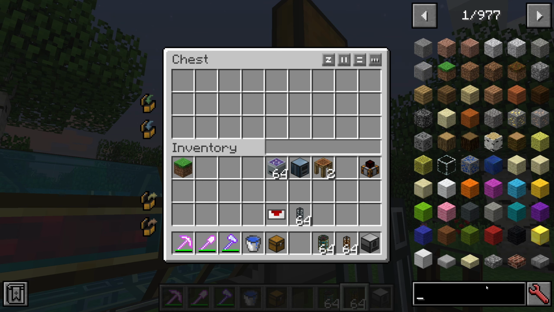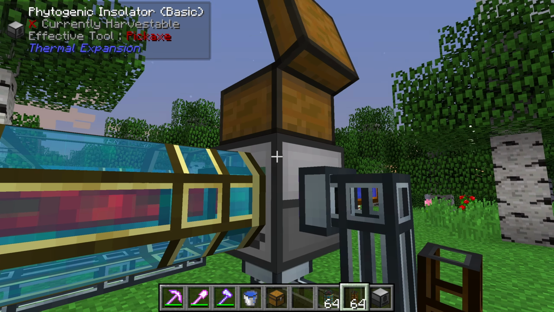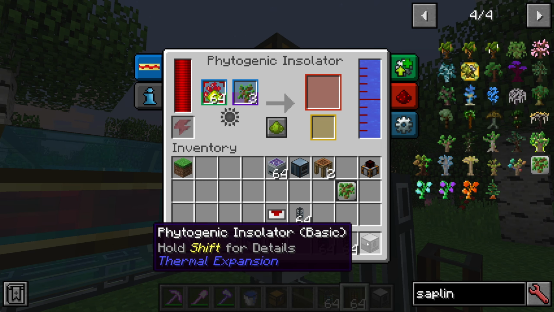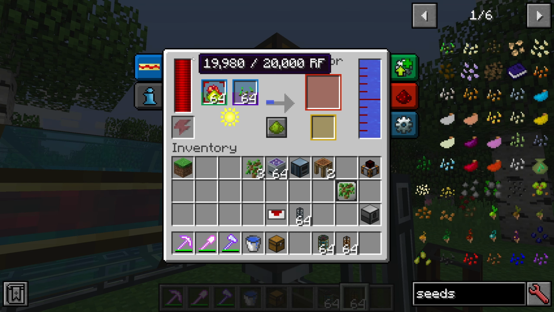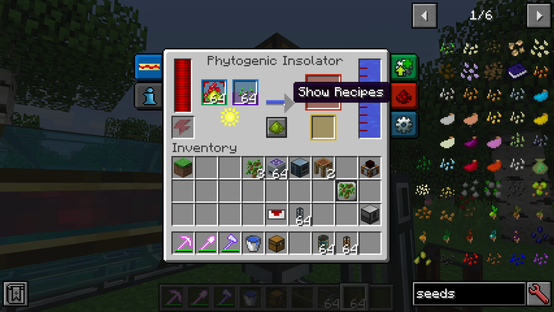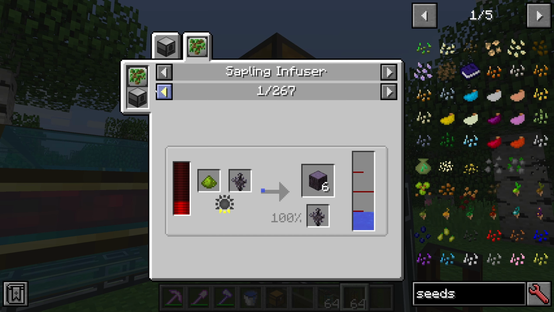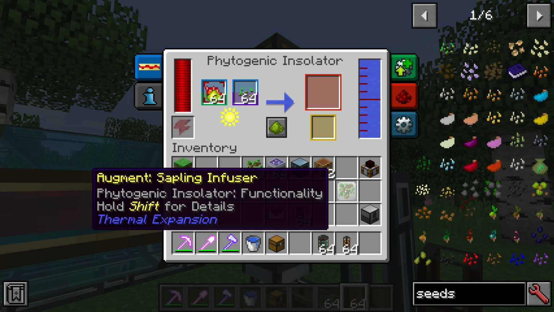So I will get a sapling infuser, and we can put that in. This is only needed if you're growing trees. If I were to just grab seeds directly of some kind and put them in here, I believe it'll just work automatically. It'll go very slow, but it will work. So if you're growing crops or farming something that doesn't require the sapling infuser, you don't need it. If you have the Just Enough Items integration, it'll tell you if you need it. Otherwise, if it's not working, you can try it and see if it works.